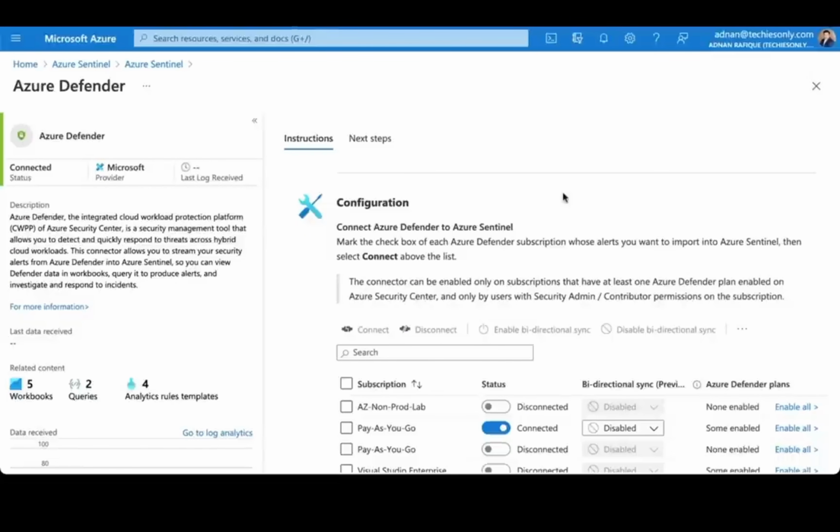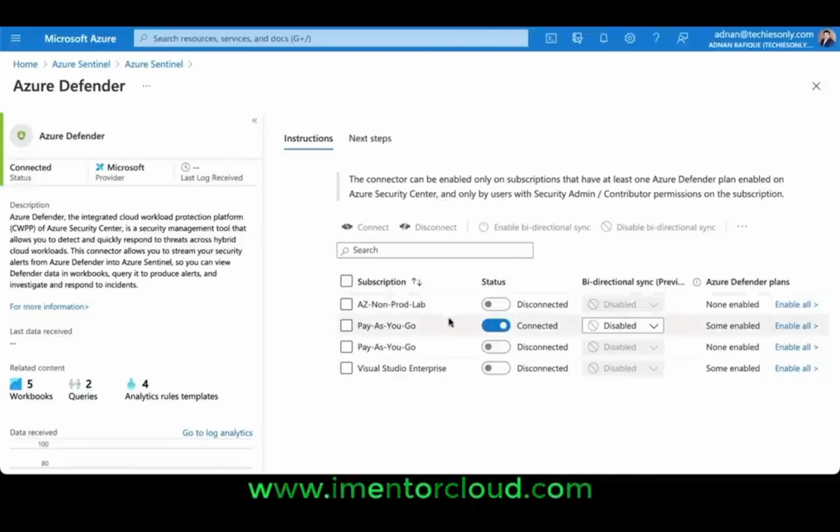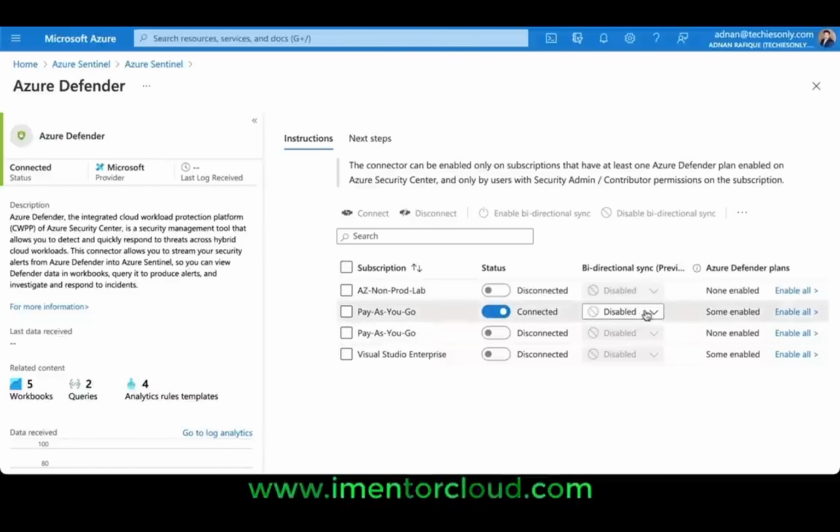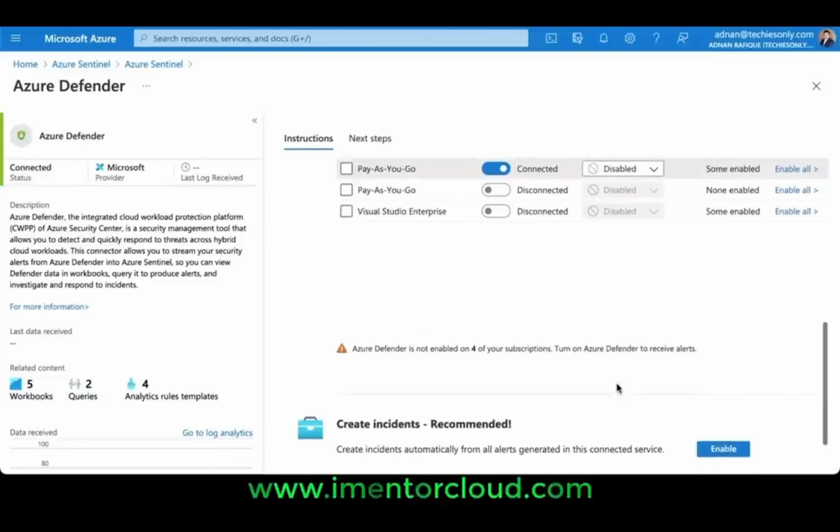Now, as you can see, I am logging back into my Azure Sentinel and Azure Defender, which I was trying to set up, but it took some time. According to Microsoft documentation, it takes 10 minutes. So again, I see it's working. It shows connected, and bidirectional is disabled. If you want, you can enable it. I do not need that, so I want to keep it turned off.